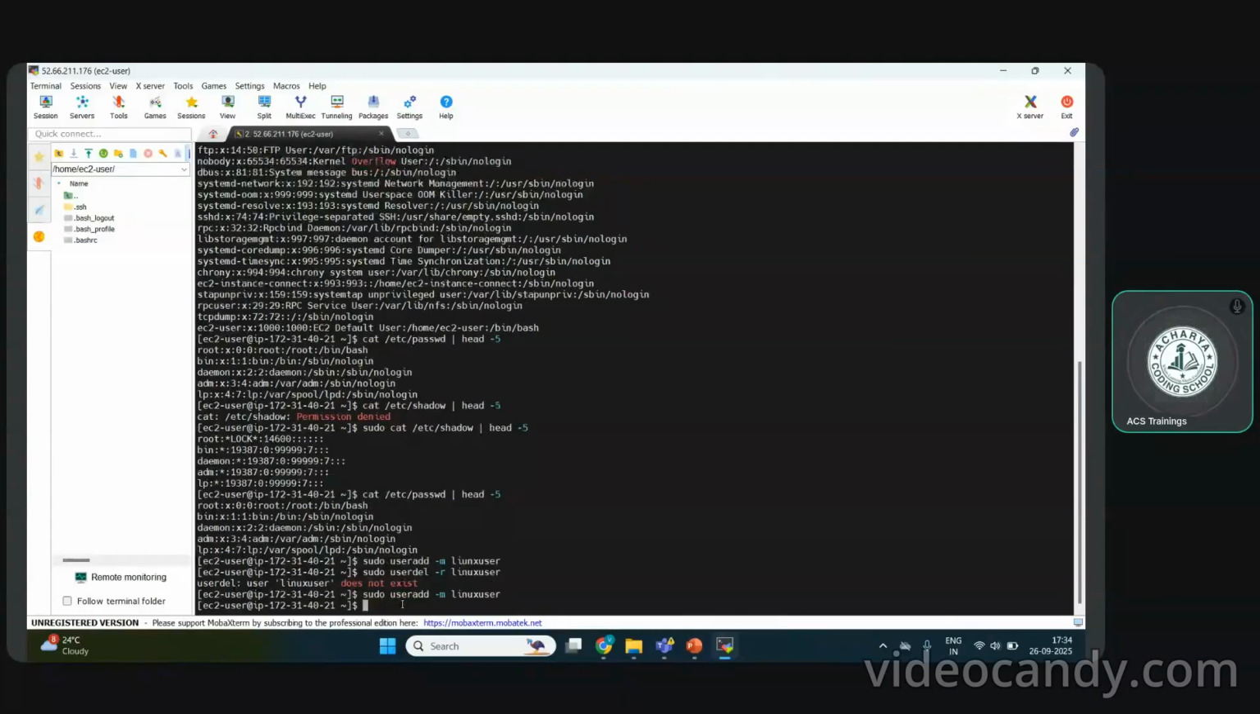But after adding, we need to check whether the user is created or not. So how can we check? We can check by using cat /etc/passwd. I already mentioned how we can check the users: by giving /etc/passwd. Then we are able to see whether the user is created or not.